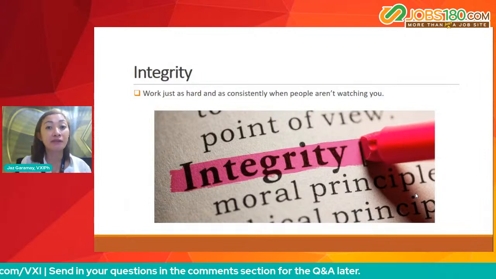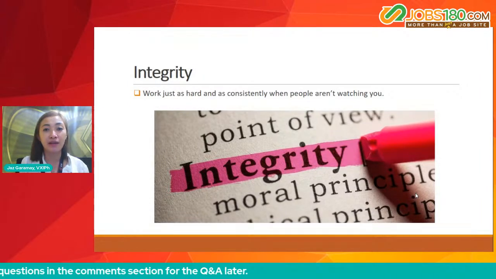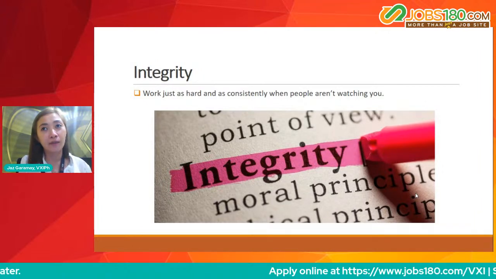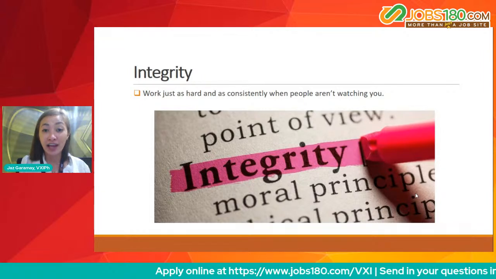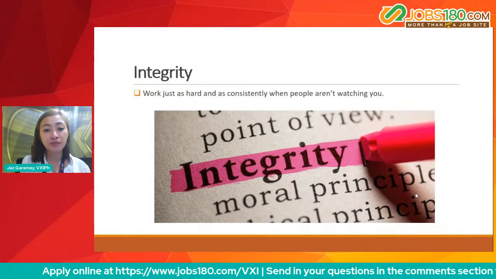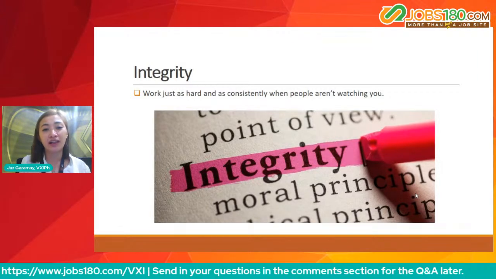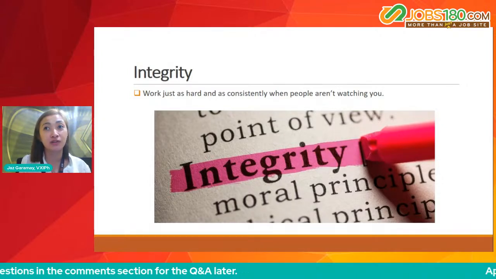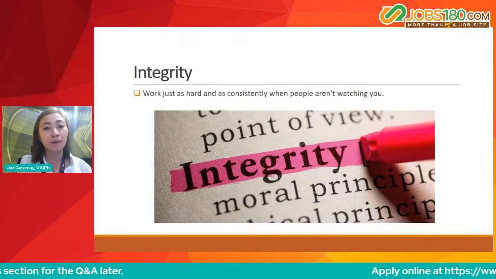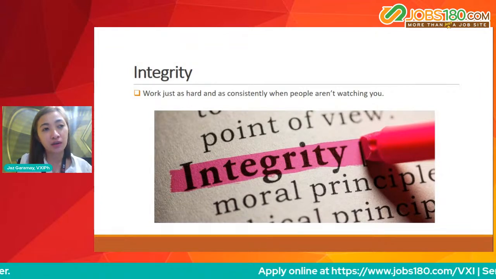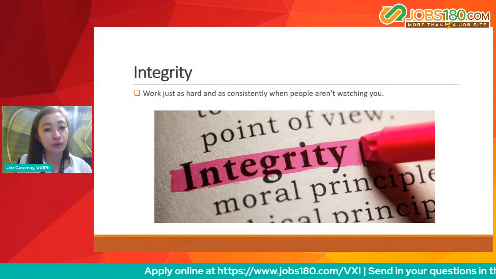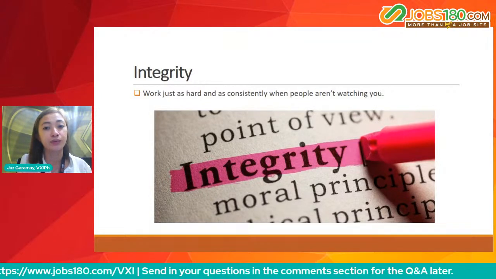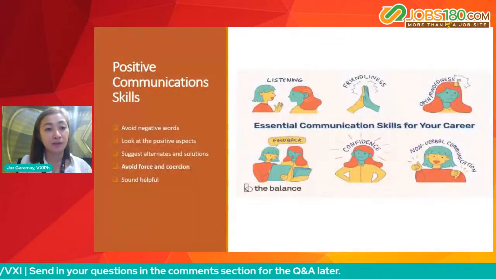Next is integrity. This is my favorite. I always tell this to my handles before, actually up to now, because integrity means doing something right even if no one's looking at you. So I think this is more than being loyal or more than being faithful or dedicated. Integrity pays more for me. Because when you're at work, integrity means you have to do what you have to do, even if your supervisors are not around you. So that's what integrity means.